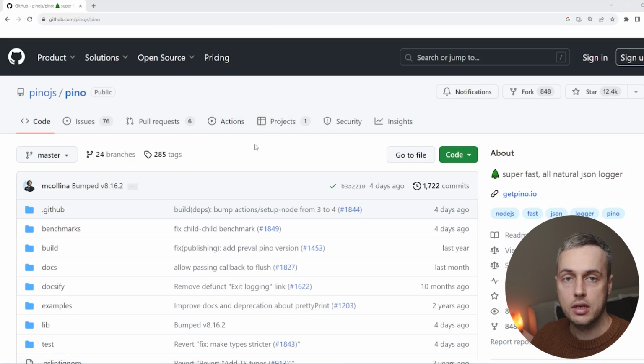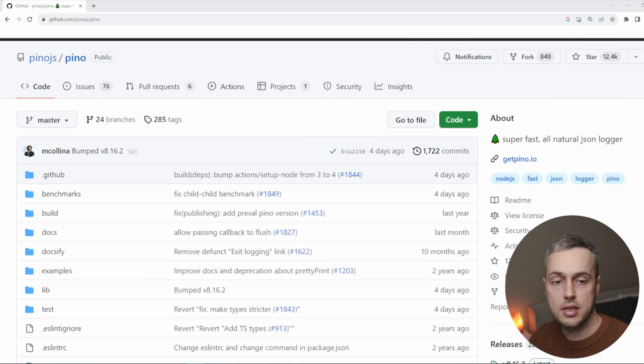Now let's start by having a quick look at the Pino.js GitHub page. You can see it's got 12,400 stars, so this is a very popular logging package in JavaScript. And as the About section says, it's a super fast, all-natural JSON logger. So the output by default from your Pino logs is going to be JSON. And that's very useful because that's a structured format that allows you to then go in and extract particular pieces of data from the logs.